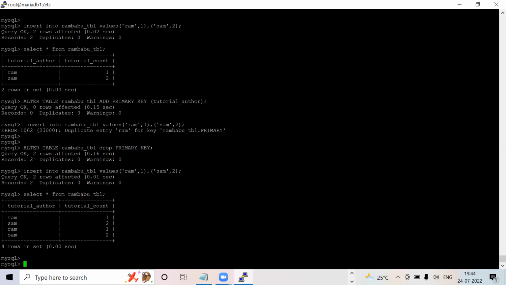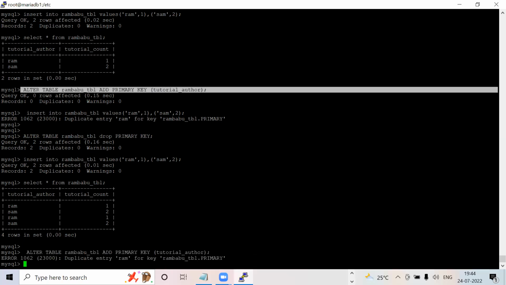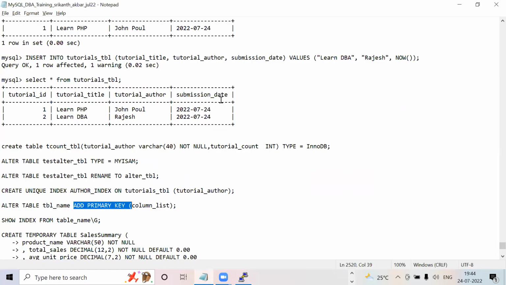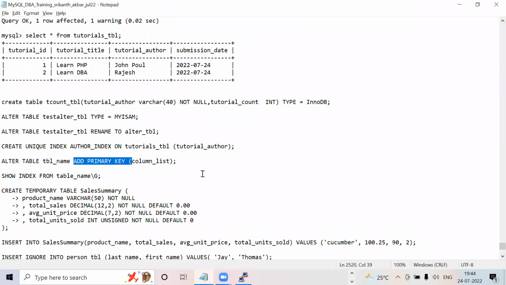Okay, so duplicate data is already there, right? Let me try to add the primary key column. What will happen? The duplicate entry is already there. Okay, if duplicate data is not there, you can simply add the primary key. If duplicate keys are there, it will not allow.